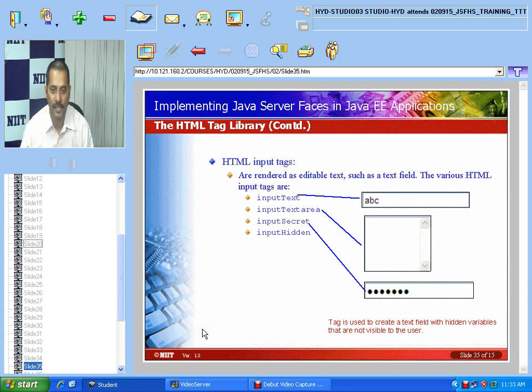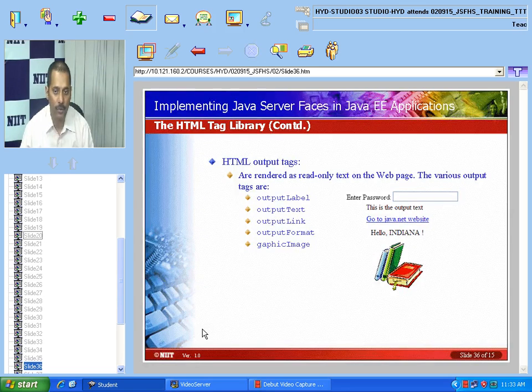So this is what we can talk about the HTML input tags: input text, text area, secret, and hidden are the 4 different types of input tags being provided. Then coming back to the different kinds of output tags which are also available. I can go for output label, output text, and output link, which will work as a hyperlink, and we can have output format where we can specify a regular expression kind of format, and graphic image also, if you want to add any kind of images. So this is about the output tags which are being given.